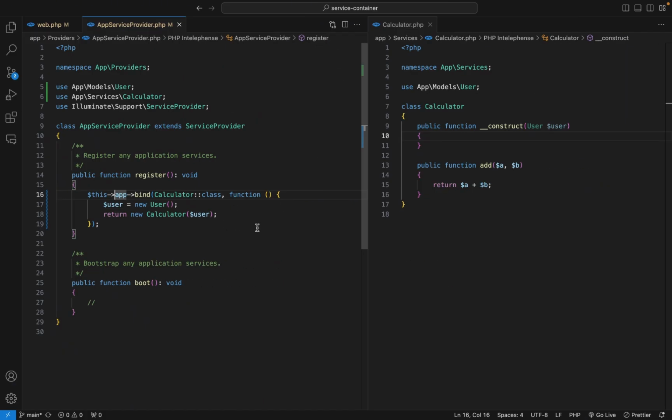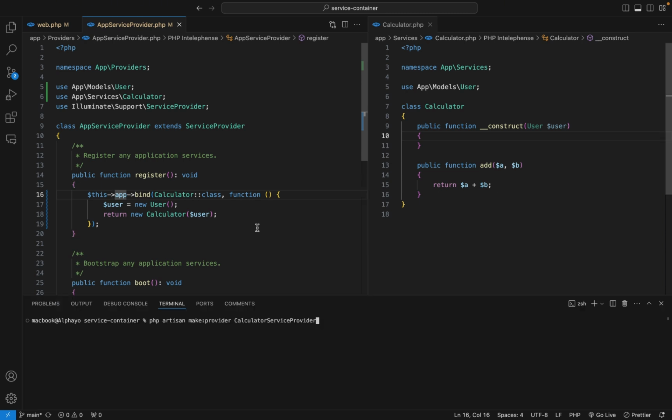Now, this is cool, but in large applications, you might want to create your own service provider. And that is possible. You can use the make provider artisan command. And the name can be anything that you want, but the convention is to use the name of the service, which is calculator. Then you suffix it with service provider. And if you do that, a service provider will be created for you.